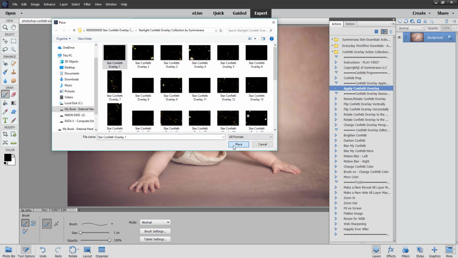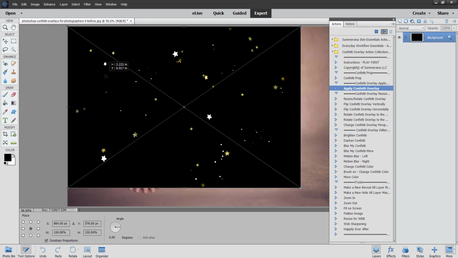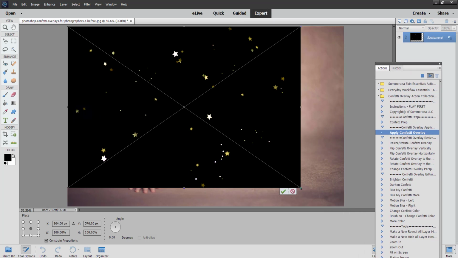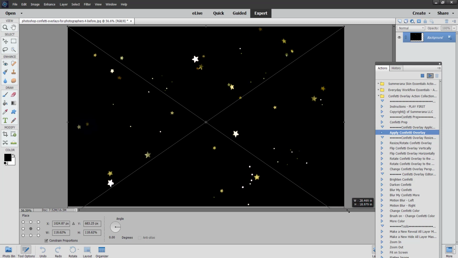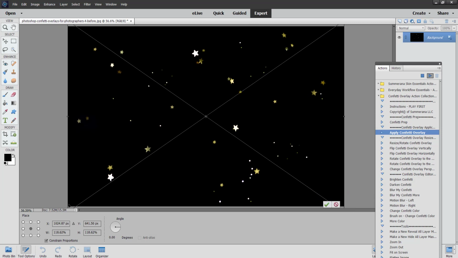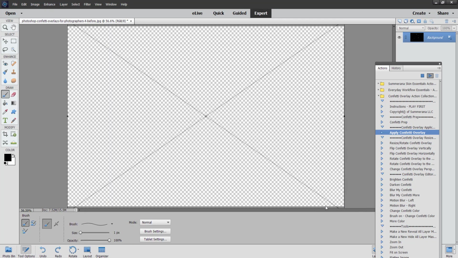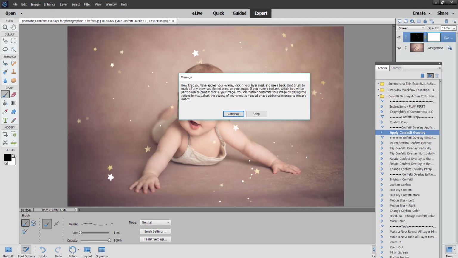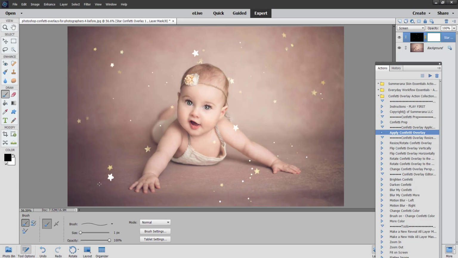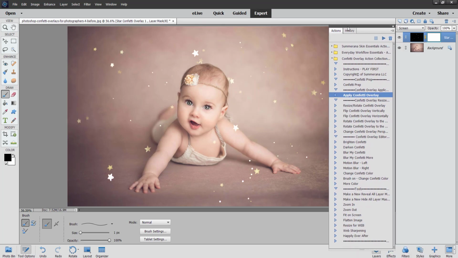I'm going to go ahead and choose this one. I'm going to drag it and you can move it around. And down here you will see the constraint proportions is right here, so you can check it or uncheck it. And then the check mark for after selecting how big it is right here. And then press continue. So here we have our overlay, and the rest is all pretty much the same.